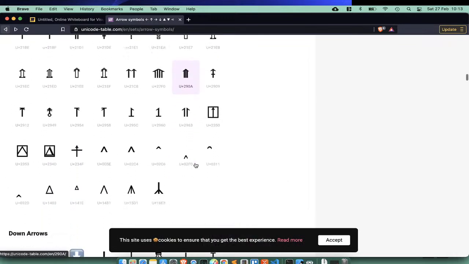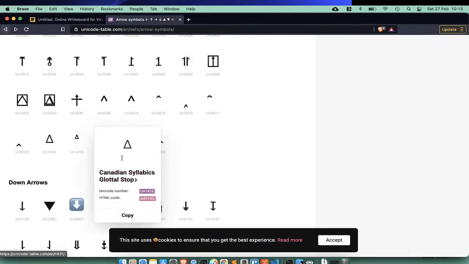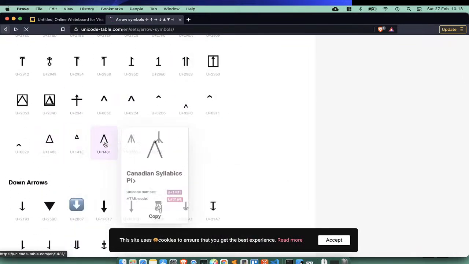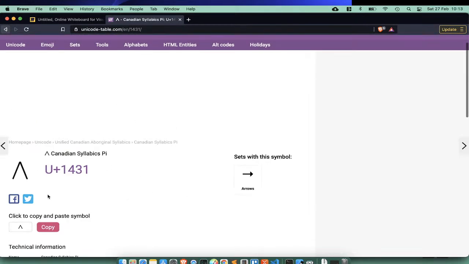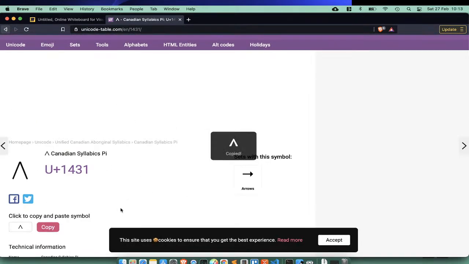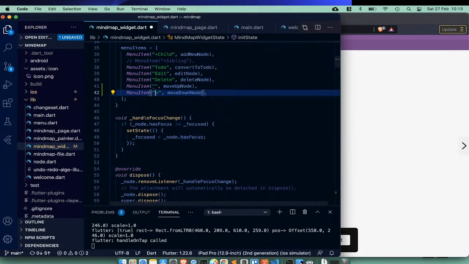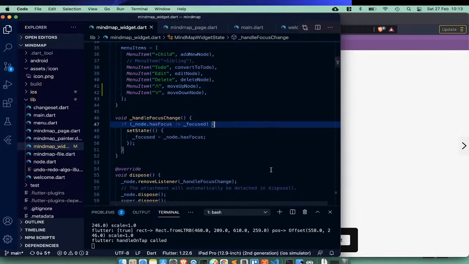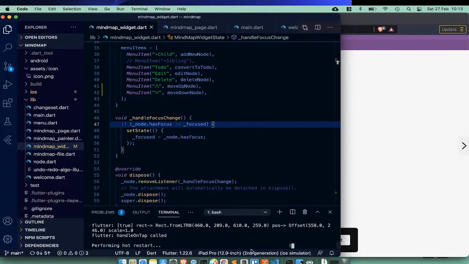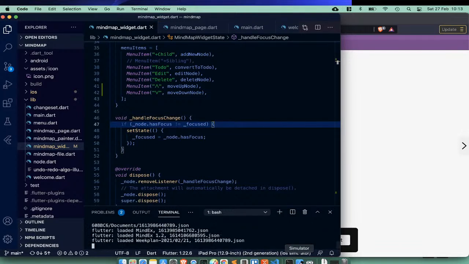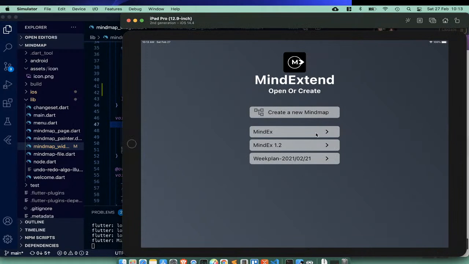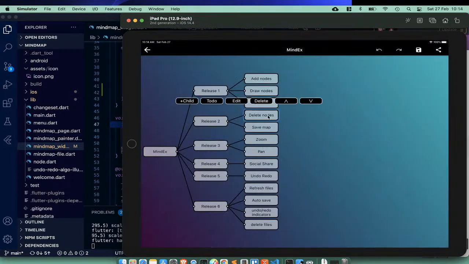U142, so I find the same one, I think it is this one. I think that looks better. What do you think?